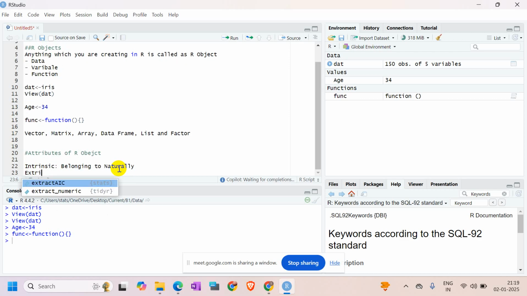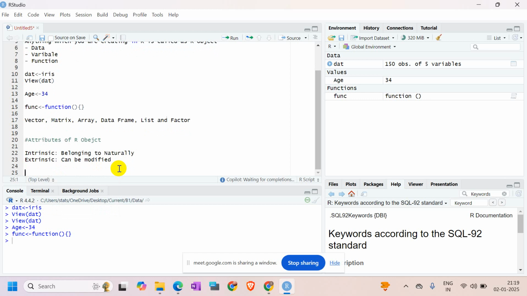Another is called an extrinsic attribute. Extrinsic means something which is artificially created, or you can say can be modified. So there are two types of attributes of our object. One is called intrinsic attributes, and the other type is called extrinsic attributes.